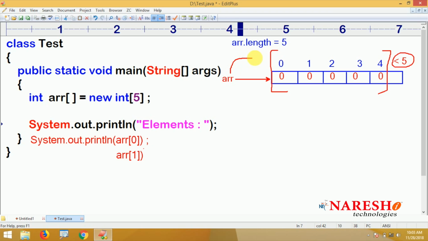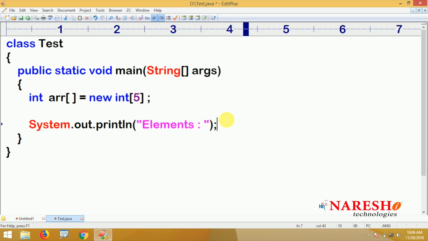Every time, arr[0], arr[1], arr[2] is nothing but arr[i]. For the loop, we are repeating using i. See here, we are taking one for loop. Here the index starts with 0 and goes up to i less than arr.length.